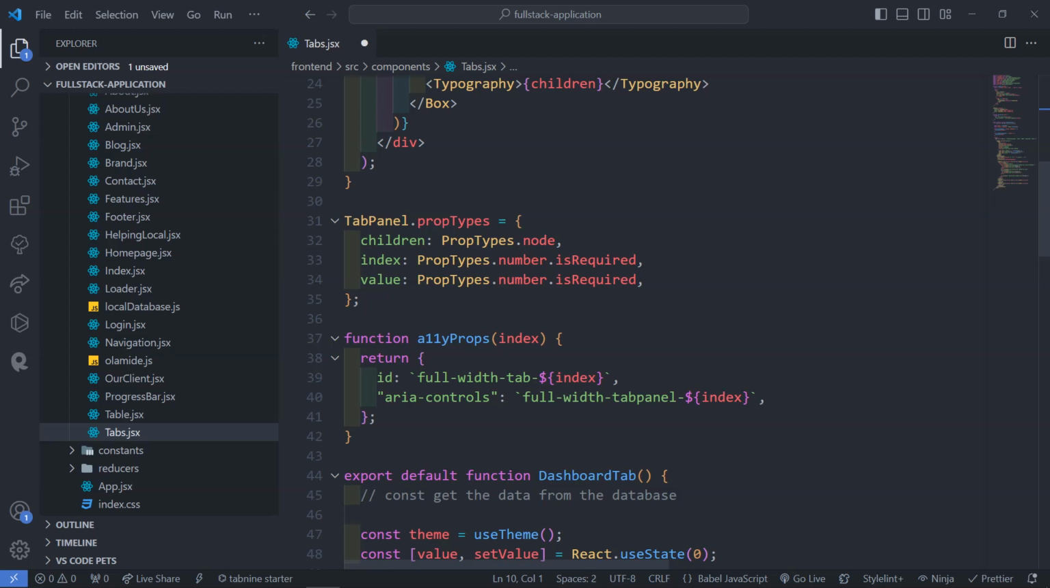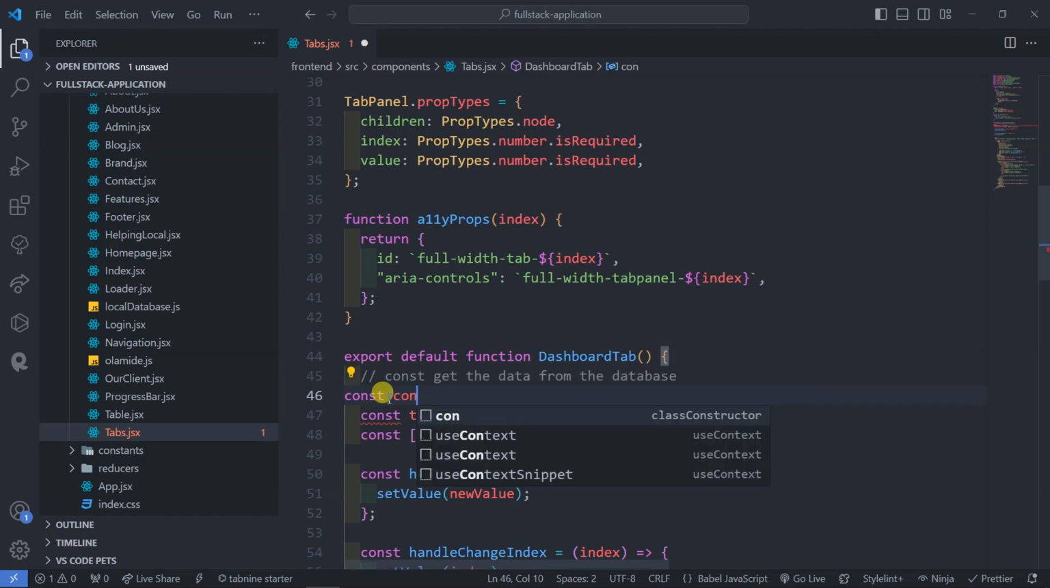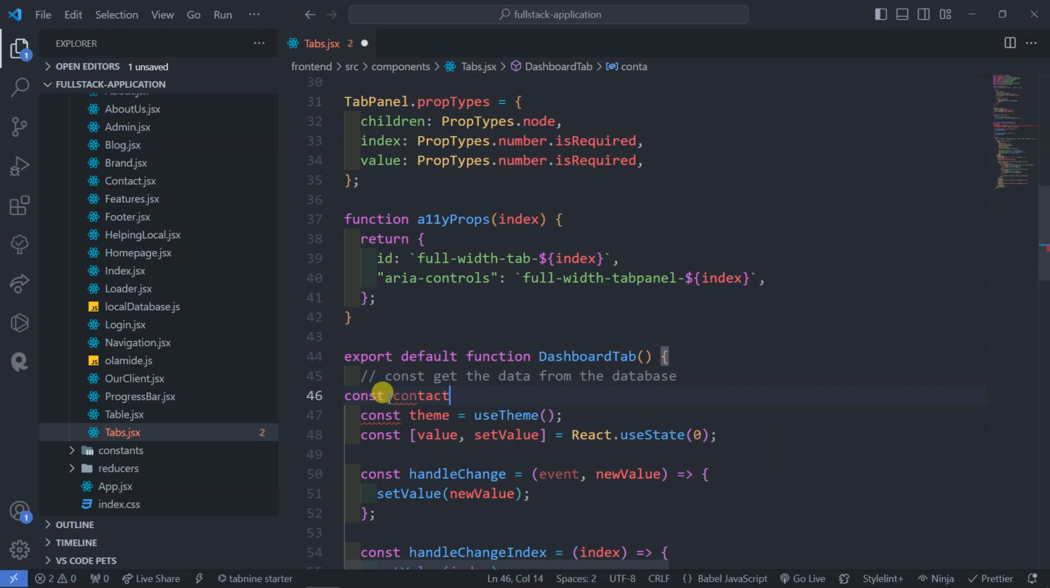Then we need to see where our application is. It's here. So I have to say const. I will call it contacts, or call it anything. The naming of the variable doesn't affect anything. Let me call it contacts, with an S, plural.